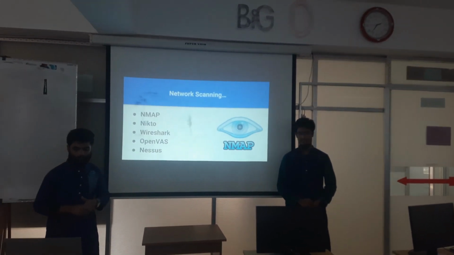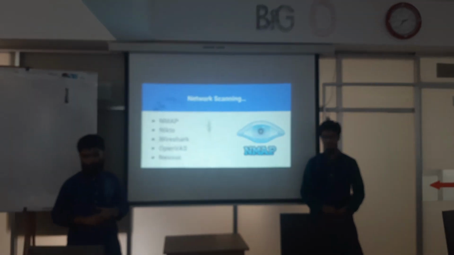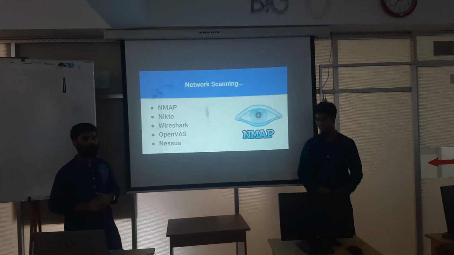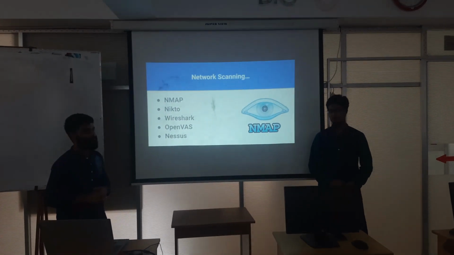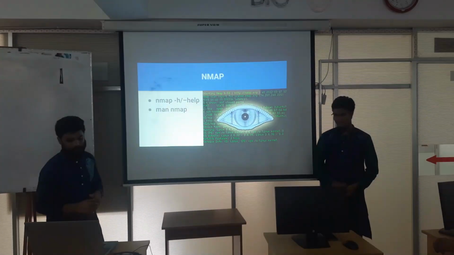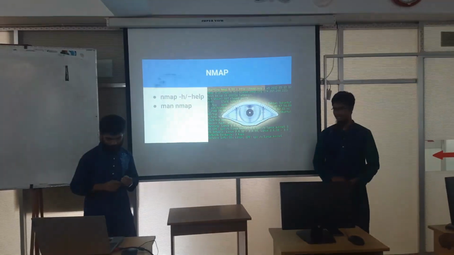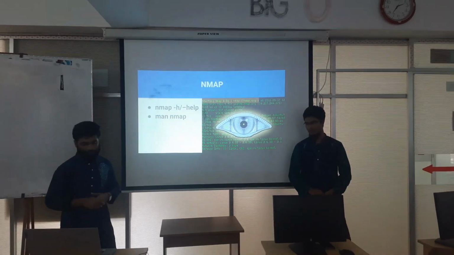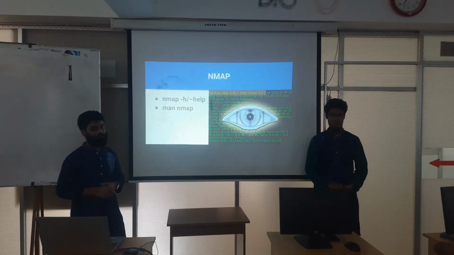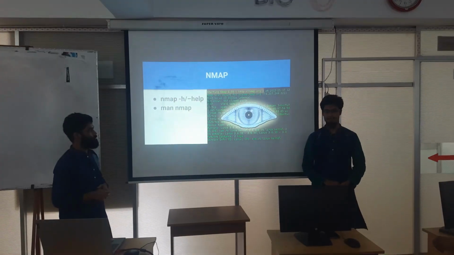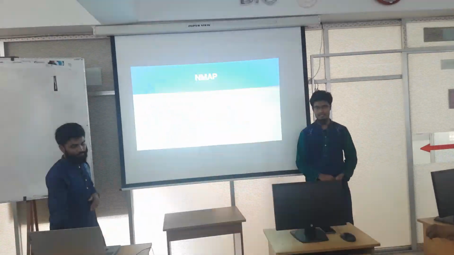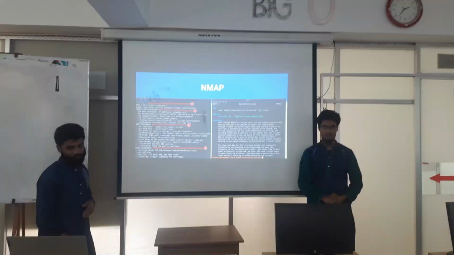If we start learning cybersecurity, we need to start with network scanning. There are many tools for scanning networks, like Nmap, Nikto, Wireshark, OpenVAS, and many more. We'll see a bit about Nmap today. If you want to know how Nmap works, open a terminal on your Linux system and type nmap -h or nmap --help.